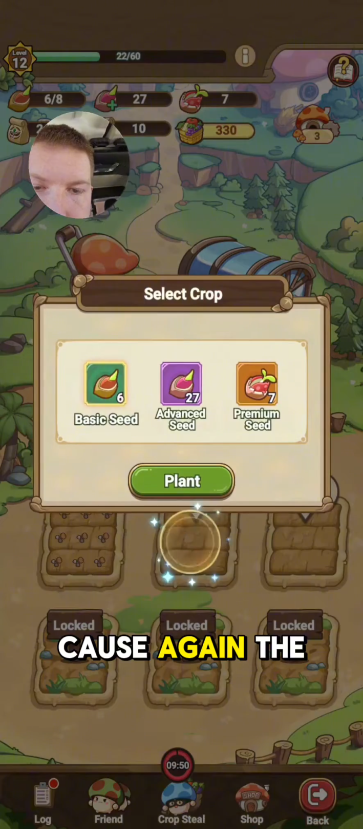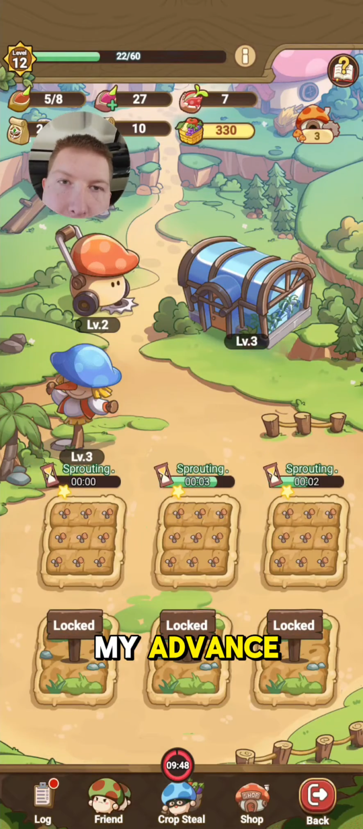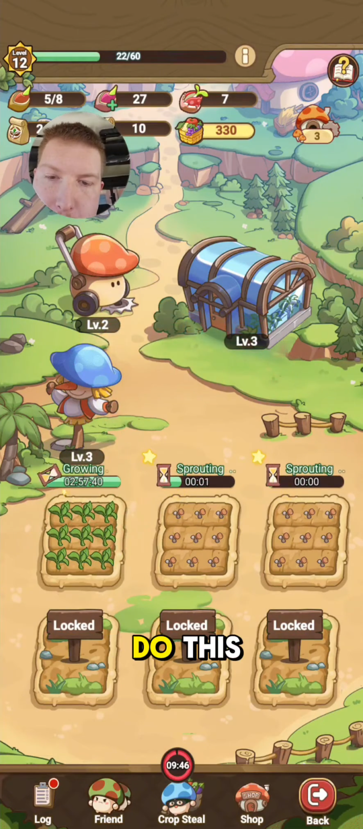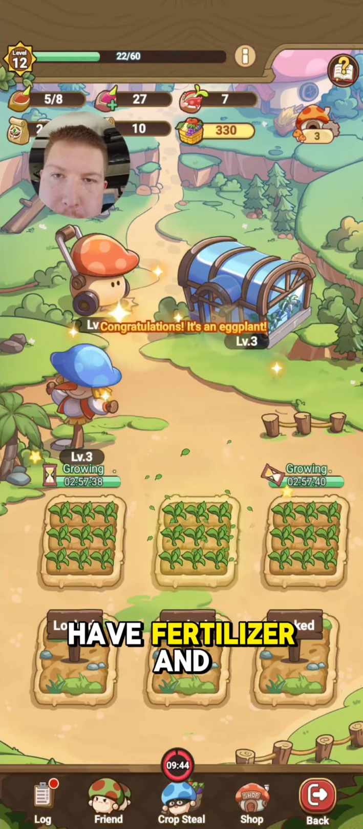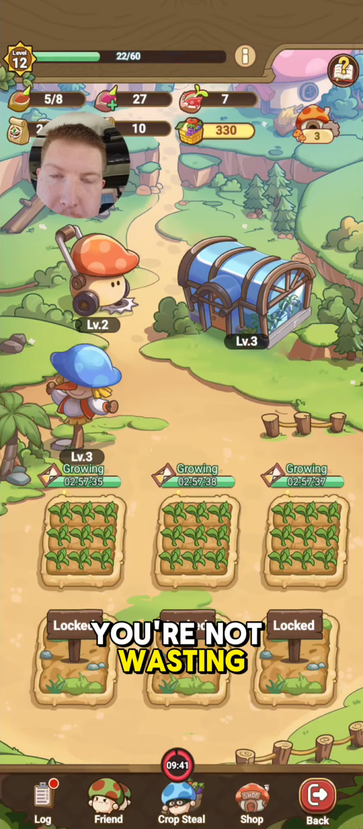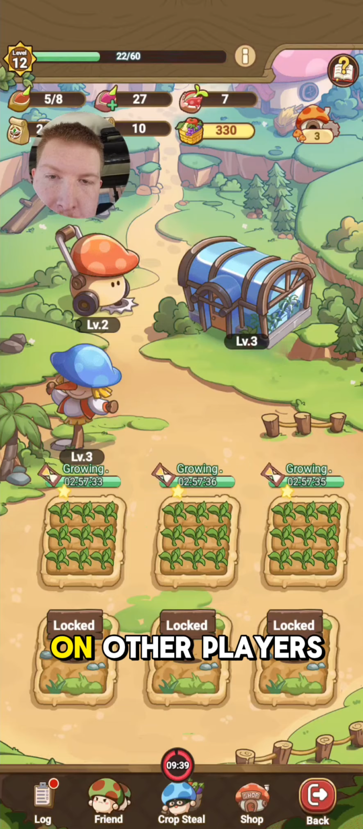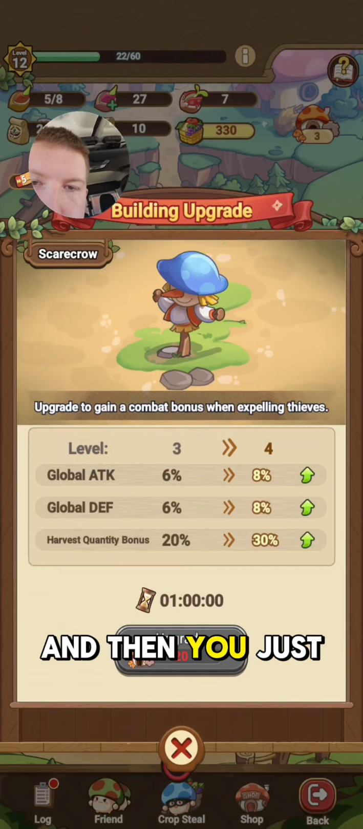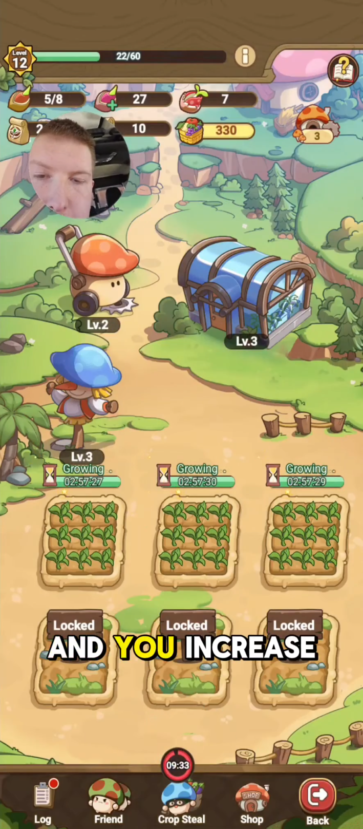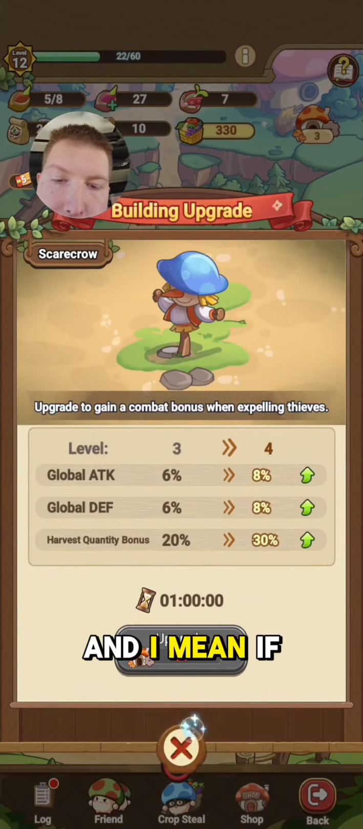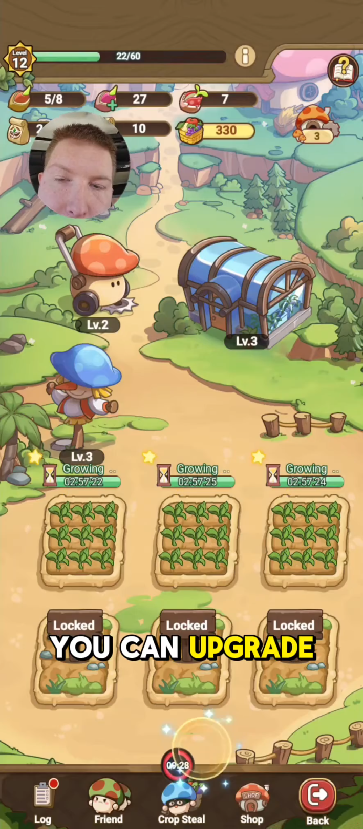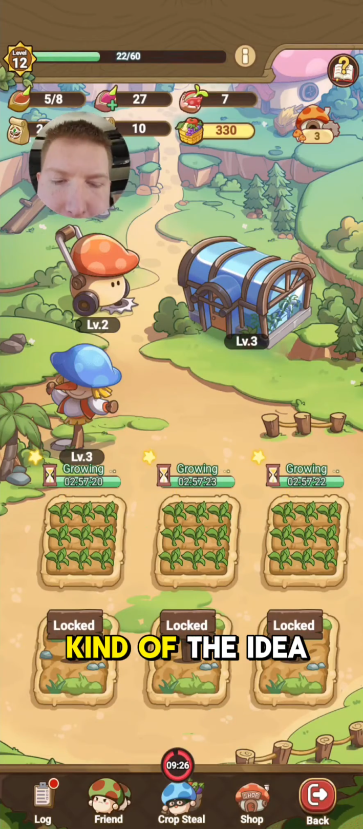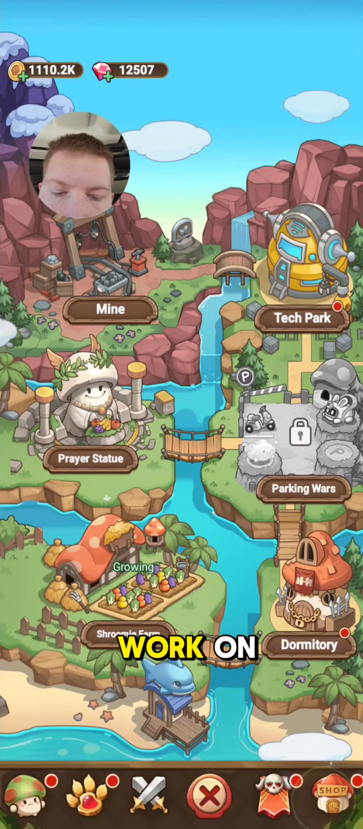Because, again, the reason I do basics and save my advanced is because if you ever do this, you probably want to have fertilizer in mass. That way you're not wasting your advanced seeds on other players stealing them, more or less. Right? I mean, then you just progressively upgrade and you increase your quantity bonus. And if you're doing a lot of stealing, you can upgrade your lawnmower, but again, that's the idea behind this, is just to work on those fictions as much as you can.